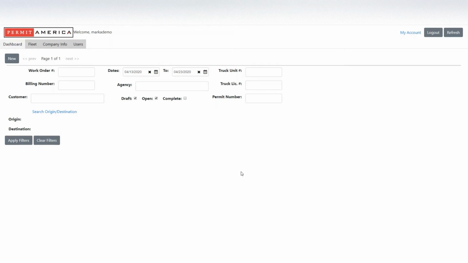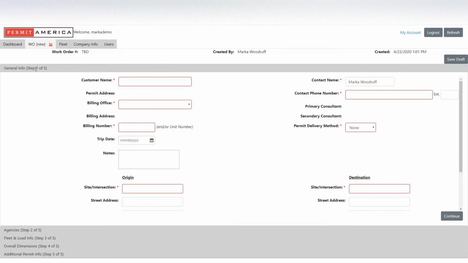To create a new order, select the gray New button in the top left of your dashboard. This is step 1, the General Information section. Select the company name from the customer name pick list. If associated with multiple companies, there may be more than one option available. Do the same for the billing office pick list. Again, there may be multiple listings here.